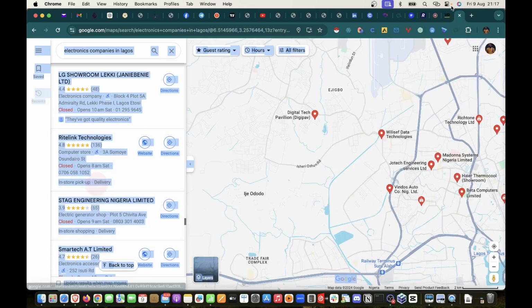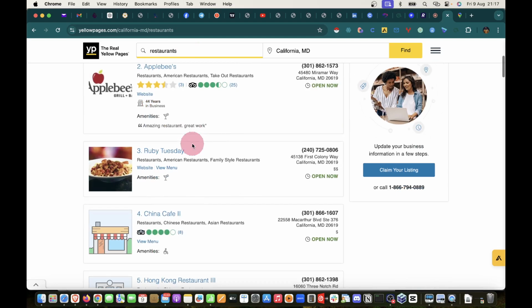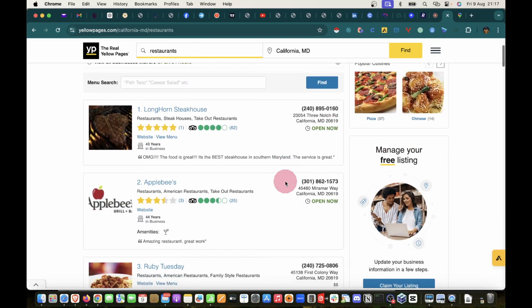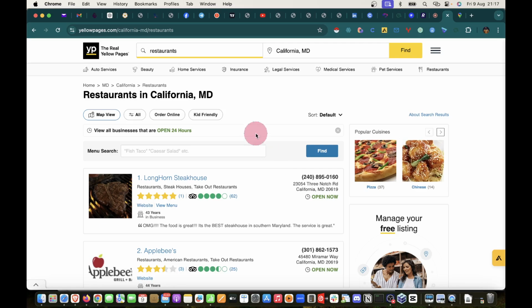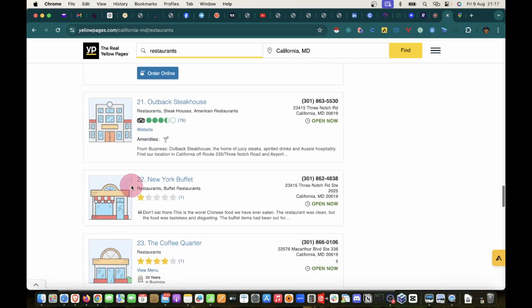Now you can also use ChatGPT on Yellow Pages. Let's assume that I am searching for restaurants in California. Yellow Pages is yellowpages.com, and Yellow Pages opens this result, 30. The first page is 30.